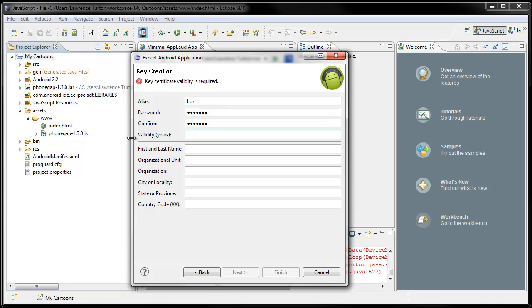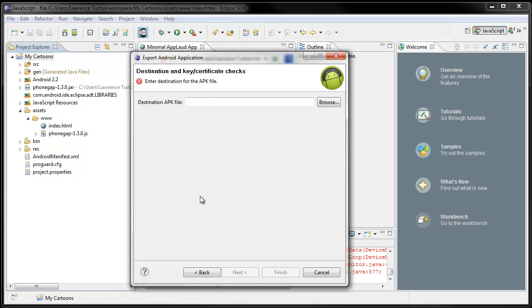And then we have the validity of the license. Just about said it. But essentially you would normally set this to 25 years, and that's when the license will expire and you just create a new one. Then we need to put a first and last name in, and you can fill out all these details if you wish, but I'm just going to click on next.